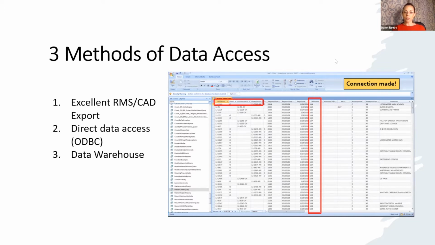Depending on the size of your agency, you might have an excellent RMS or CAD system, right? Your RMS is where your records are stored, your incidents, your arrests, your FIs, your accidents, that kind of thing. And your CAD holds all your 911 calls, your fire calls, your overdoses, things like that, that may or may not turn into a report. So your agency might have just spent a bazillion dollars on a terrific RMS system that allows you to just access it right from the system.